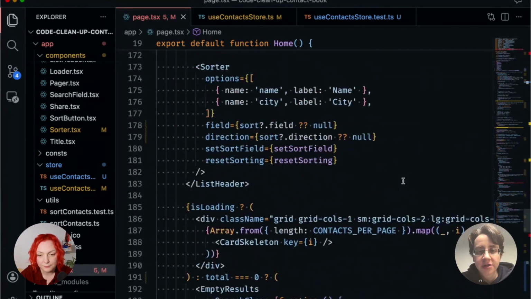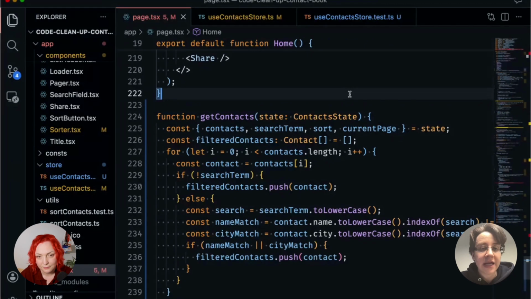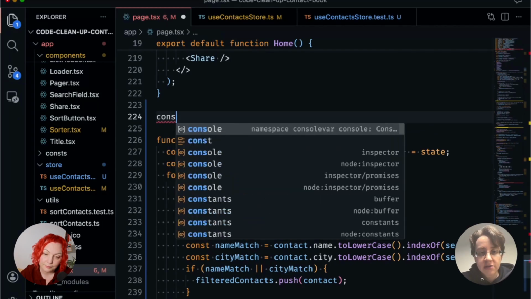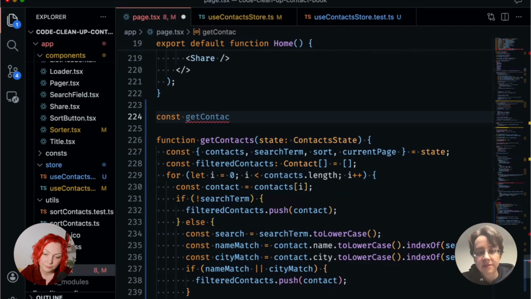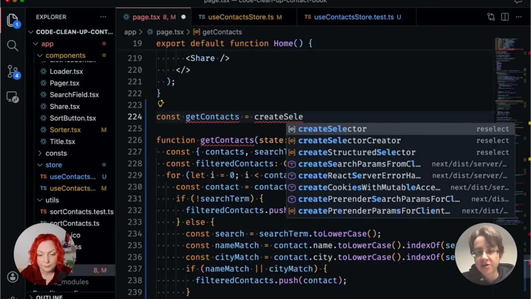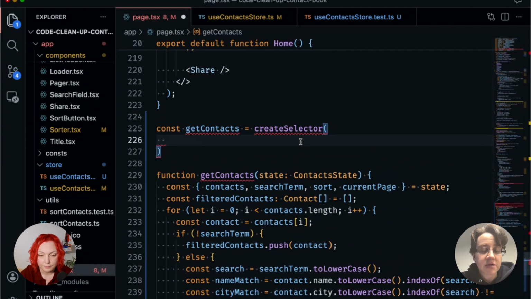I've already installed the reselect library that allows us to do exactly this thing: cache some results and return stable objects outside of React. So it doesn't use useMemo or something under the hood. We can just use it in any place we want. So what I'm going to do is create a const getContacts, which is createSelector. You could see this pattern in Redux applications because createSelector is usually exported from Redux Toolkit.